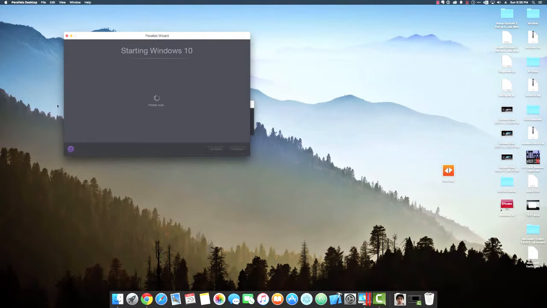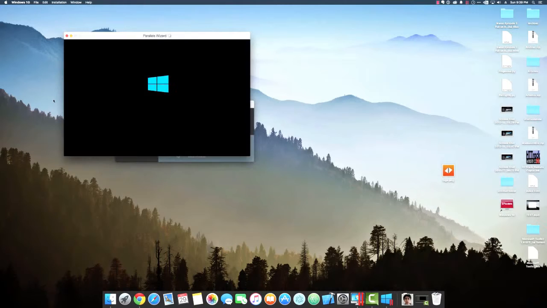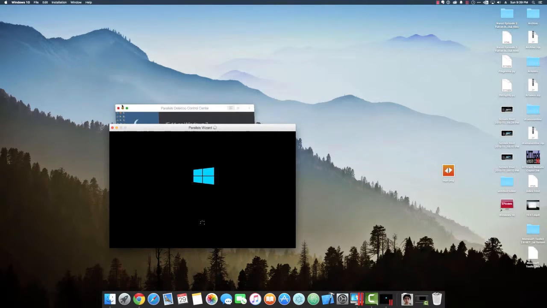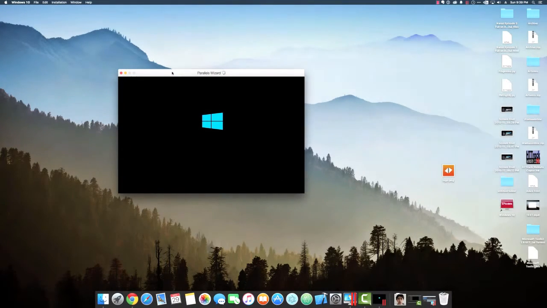But yeah, so once you've configured it to your liking, you click continue, and it will boot into the installer, and you are now waiting to install. Now, it's mostly hands-free right now, so I'm just going to speed it up and let it do its thing. I'll let you guys know if anything happens.